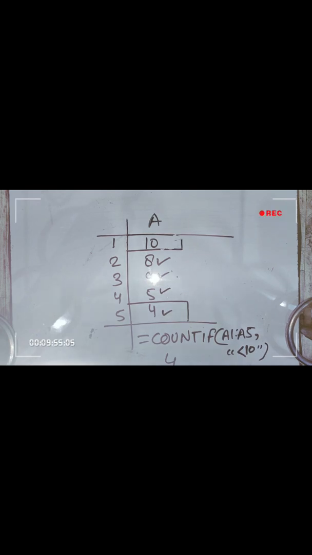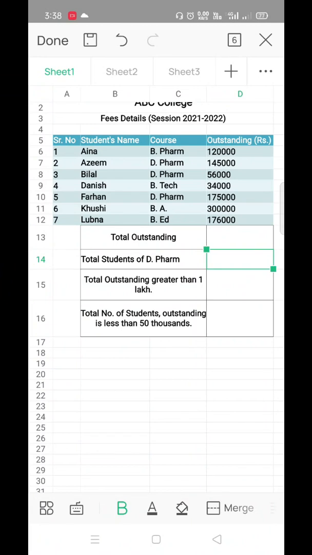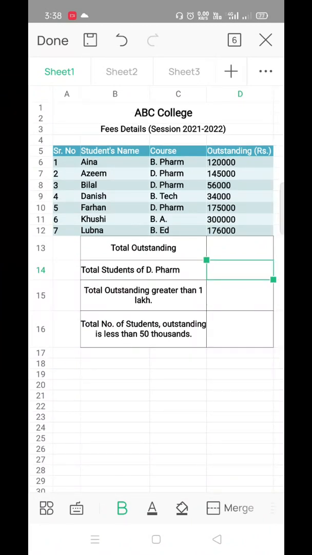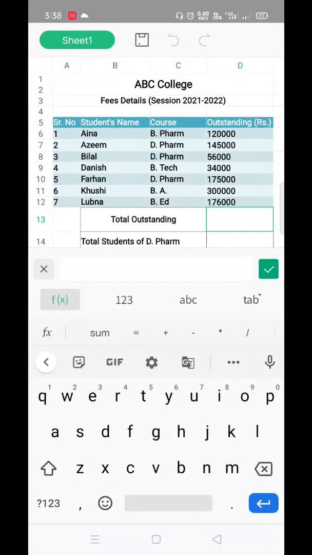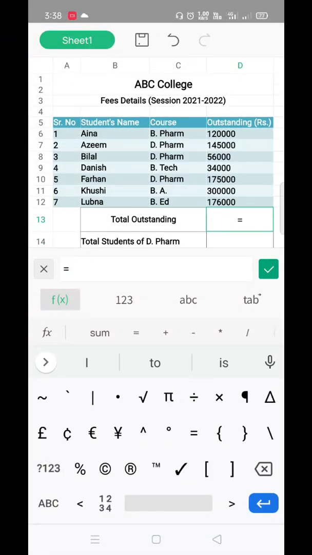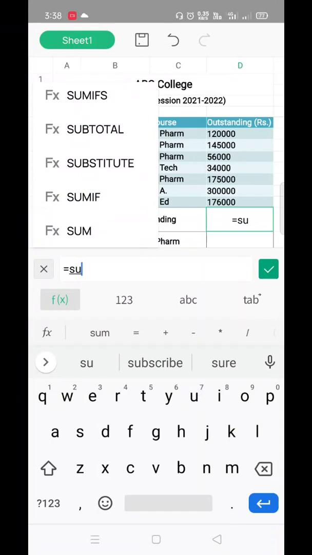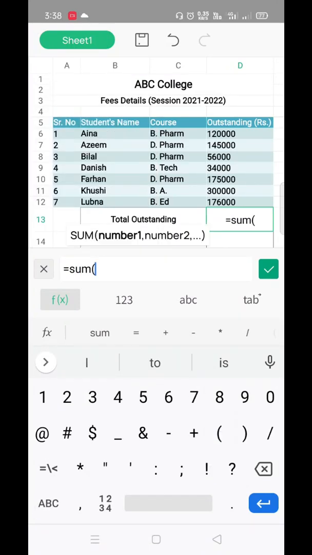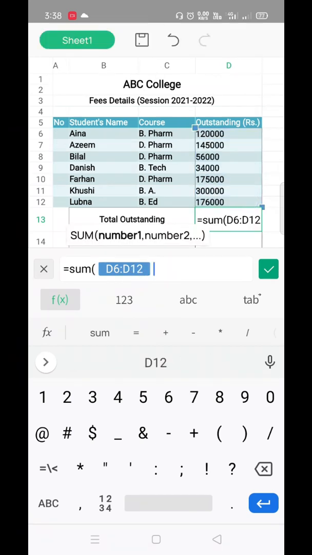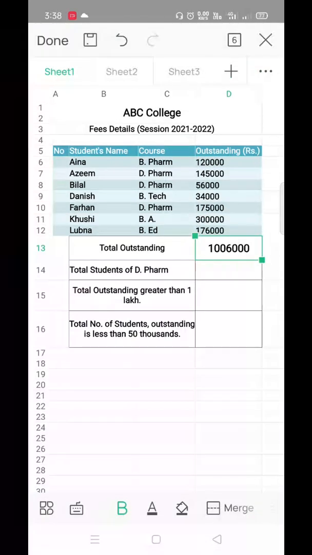Now see the example of SUMIF and COUNTIF in the Excel sheet. For this I have created a list already. So here's a statement of some outstanding details. In the first column it is asking for total outstanding. So we will use the simple formula SUM, not SUMIF or COUNTIF, because it is asking for the total of outstanding. Equals SUM, then start bracket and select your range, then tap the green icon. So the total of outstanding is here.